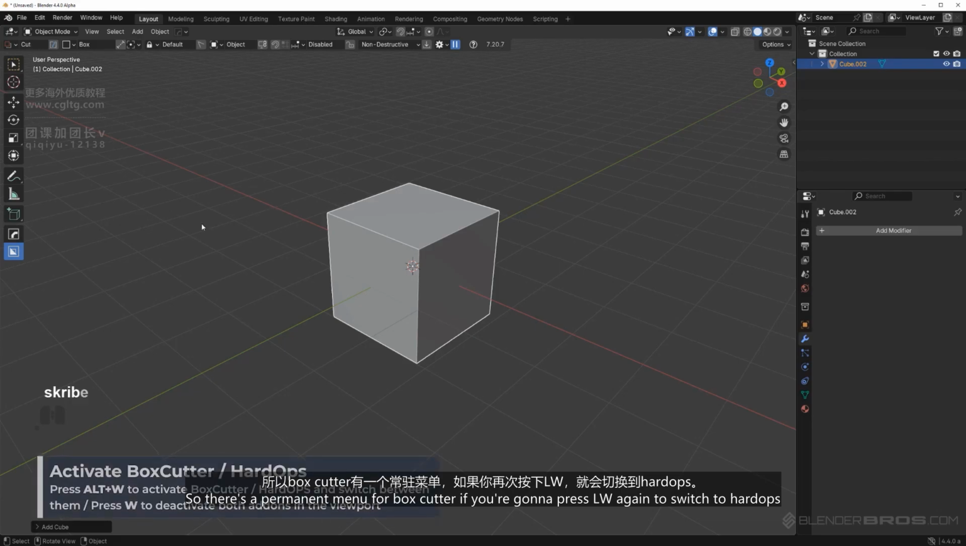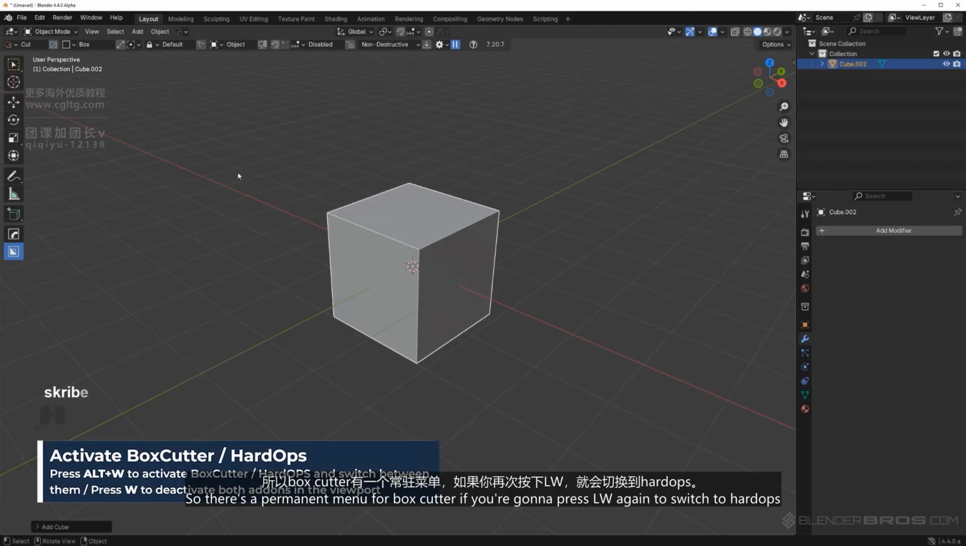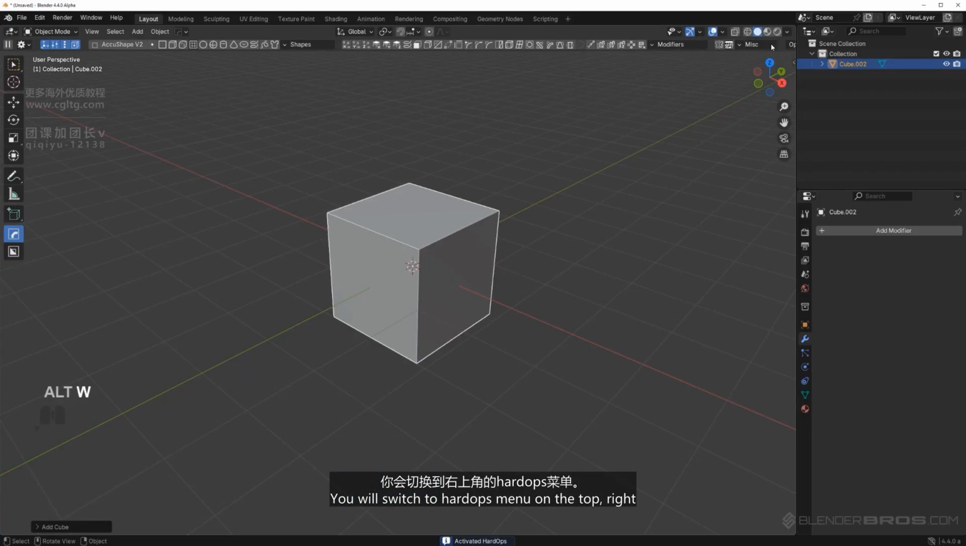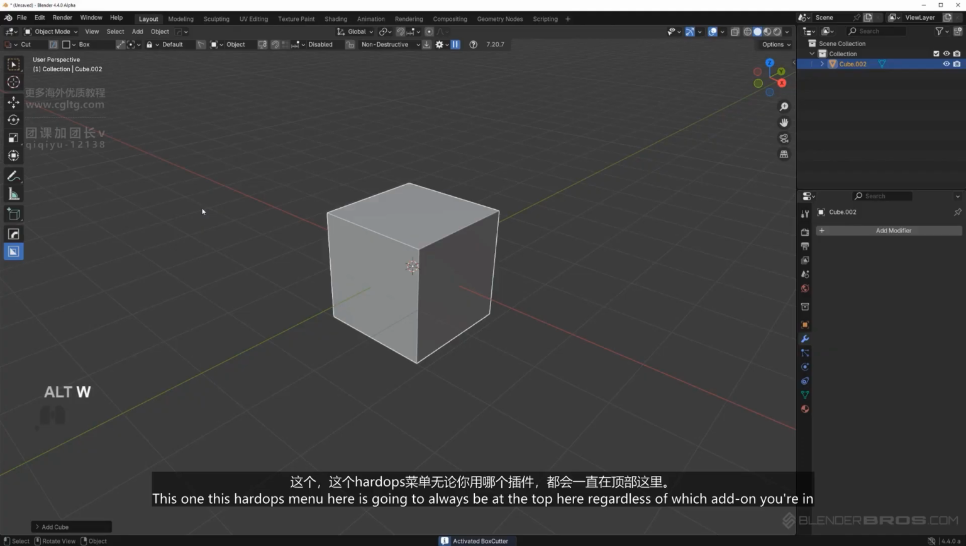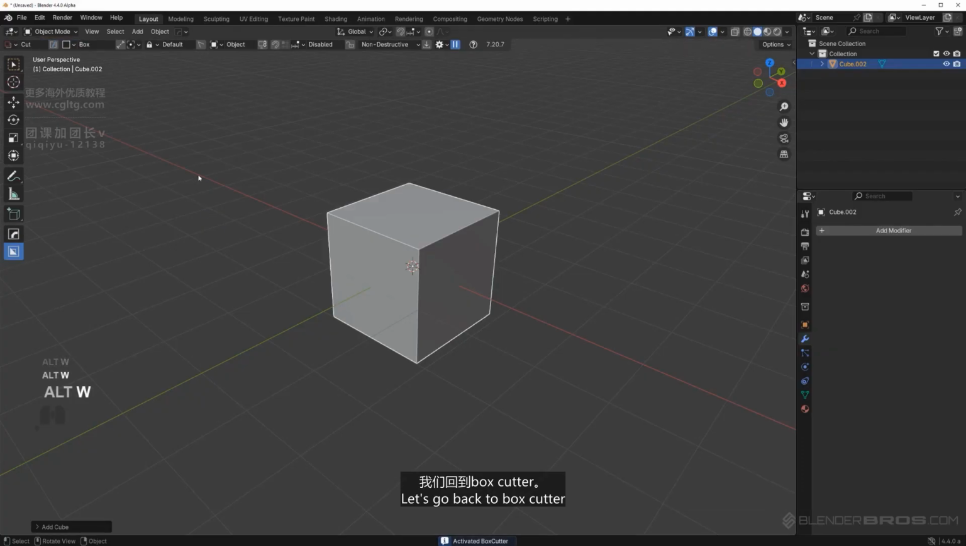So that's a permanent menu for Boxcutter. If you press Alt W again to switch to HardOPS, you will switch to the HardOPS menu on the top, right? Now, there are certain menus that don't shift, like for example this one. This HardOPS menu here is always going to be at the top, regardless of which add-on you're in. Let's go back to Boxcutter.